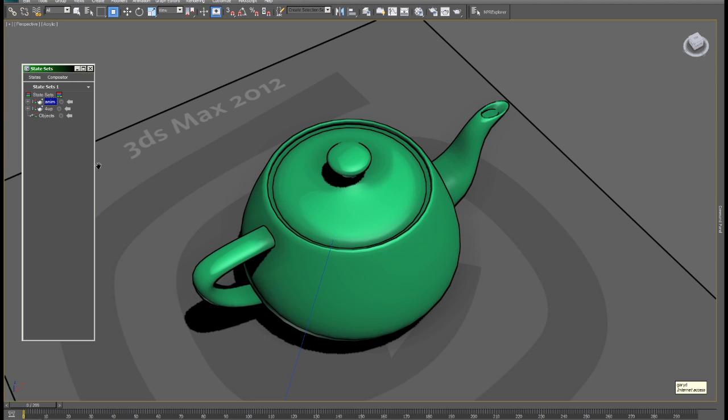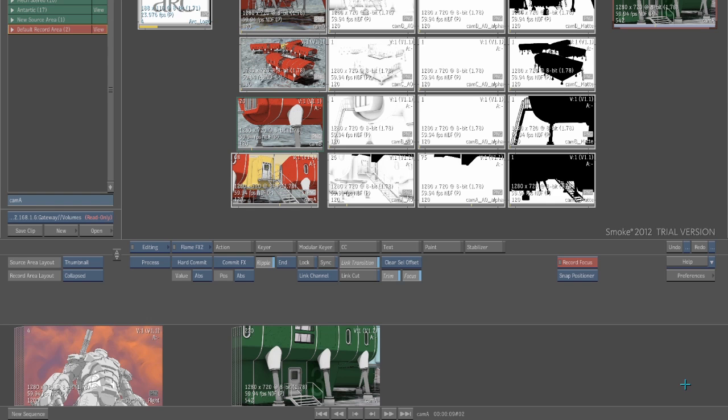And with that, I'm going to segue over into Autodesk Smoke to talk about ways that you can work with 3D rendered elements from applications such as 3ds Max. Okay, here I am over in Autodesk Smoke 2012, and you can see that I've got my clips loaded up from our good friends over at Arc Media.